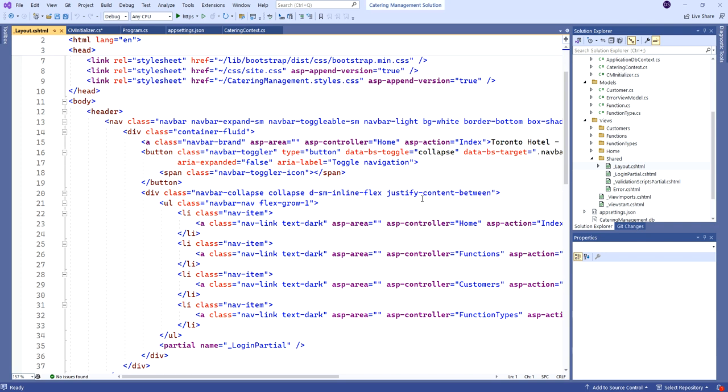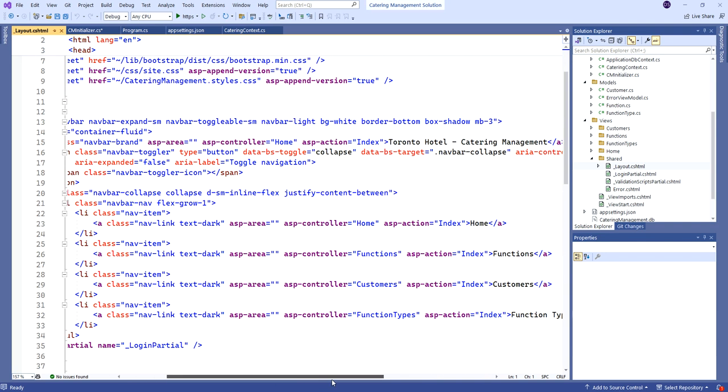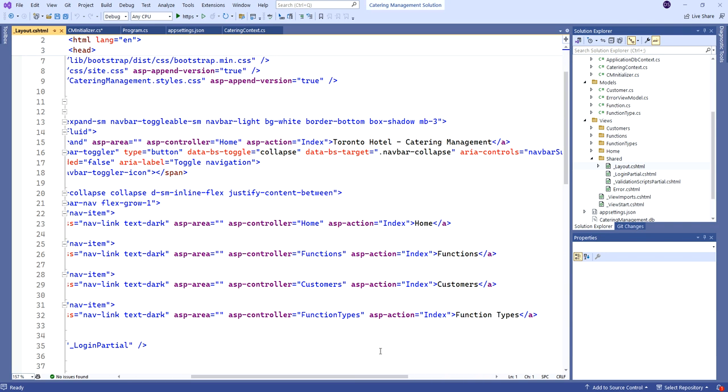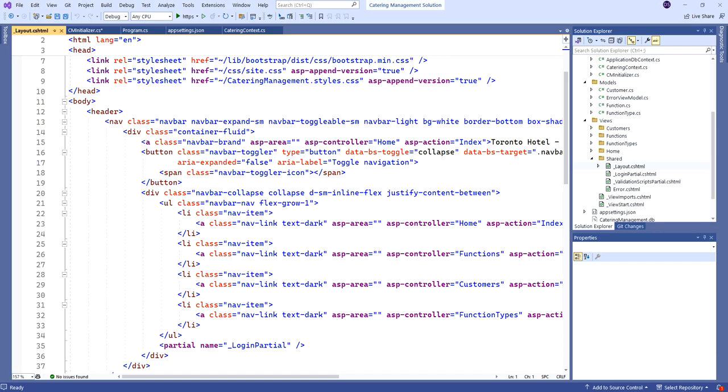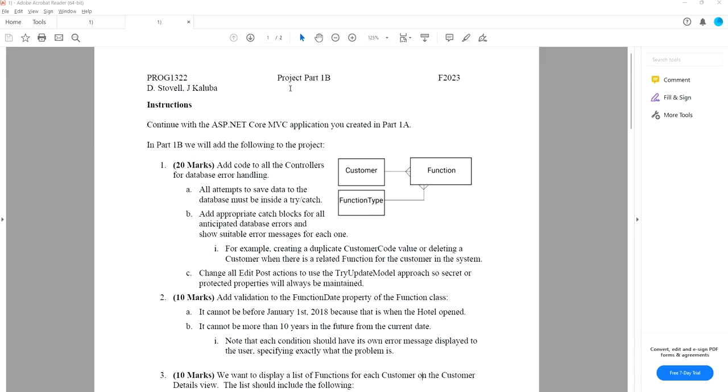But all I did is I copied and pasted. I got rid of privacy because it's also in the footer, and we just have our controller, functions, customers, and function types. Always the index, because that's where we start when we're dealing with any of these entities. And of course, the names to make them human readable. I put a space between function and types. All right, and that basically wraps up part A. Carry on then to part B, and we'll review that.